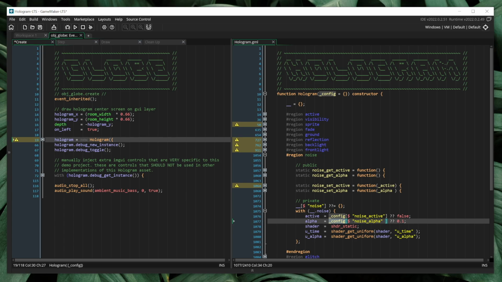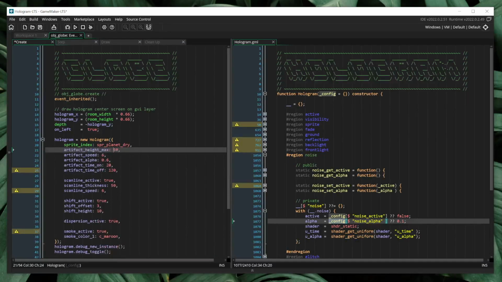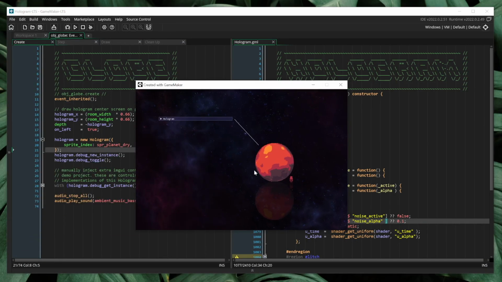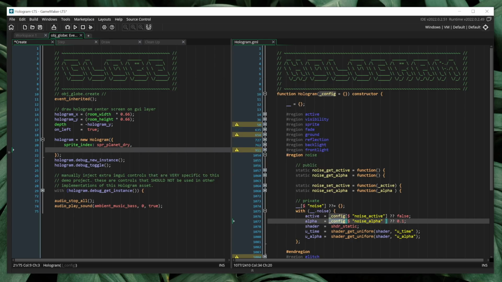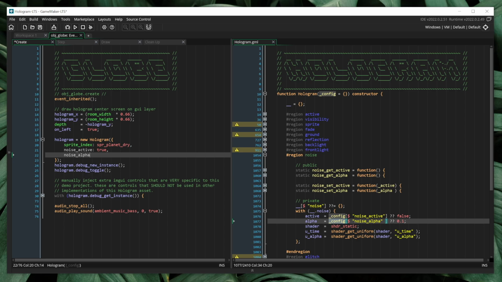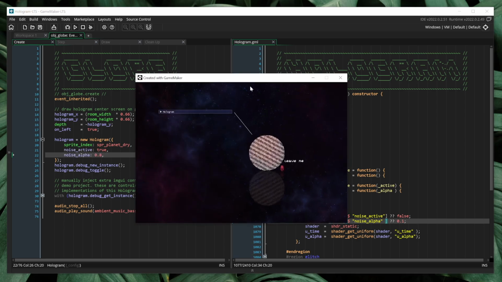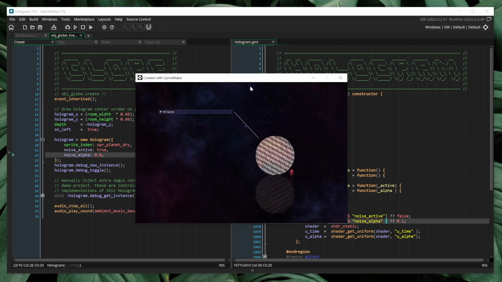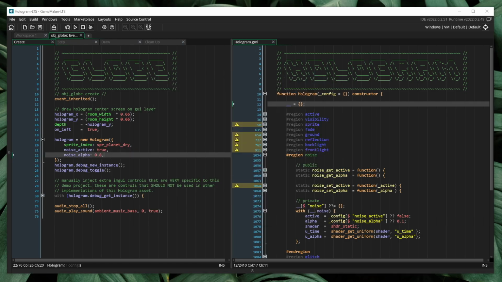So if I come back over to the hologram, let's get rid of every other parameter. We will notice that we have a very basic planet sprite here. If I say noise active is true and noise alpha is 0.8, we can see that the noise is active and the alpha is very opaque. Every parameter that we wish to control can be passed into this struct that gets passed into the hologram.